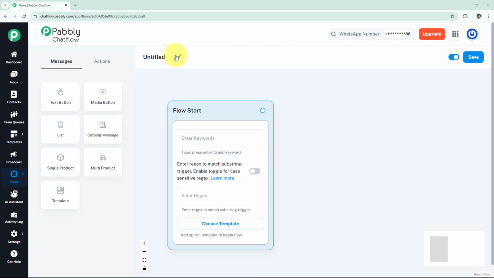A new flow has been created, so when we create a new flow, it is initially named as Untitled, so I'm going to rename it as WhatsApp Chatbot for Grocery Store Business.